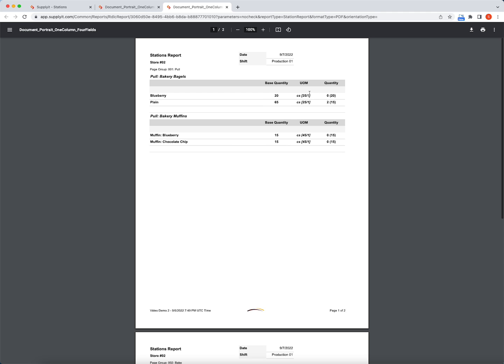The unit of measure, or UOM, in this case, is case. Here you see that the bagels come in cases of 25 to 1, that's the case size, 25, and the muffins come in cases of 45. The quantity column tells you how many cases and pieces you need to pull. For example, you need to pull 0 cases and 20 pieces of blueberry bagels. You're pulling a total of 20 for tomorrow's order.